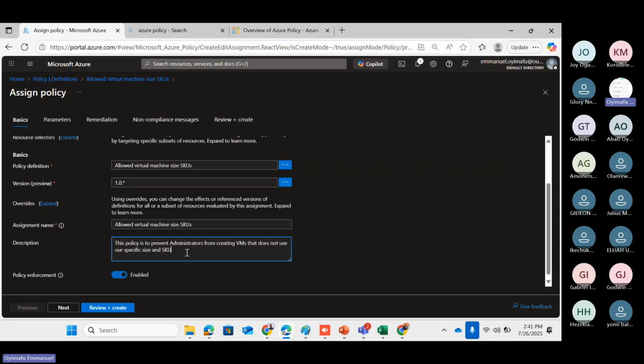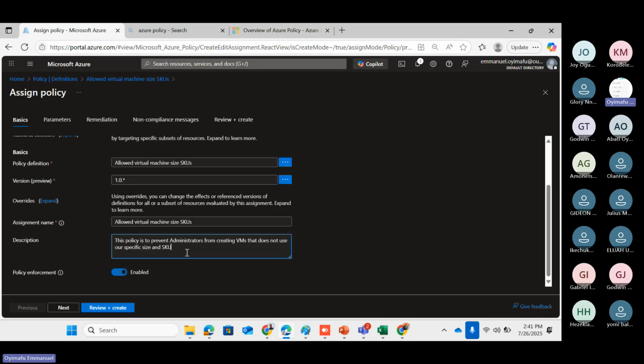The advantage of description is if you are working in an environment, you are not going to work there forever. You are going to leave. So basically, if you're having descriptions, the person taking over from you will already know that, okay, this was why Yomi created this. This was why Joy created this. This was why Musa created this. So now we are done with the basic tab.